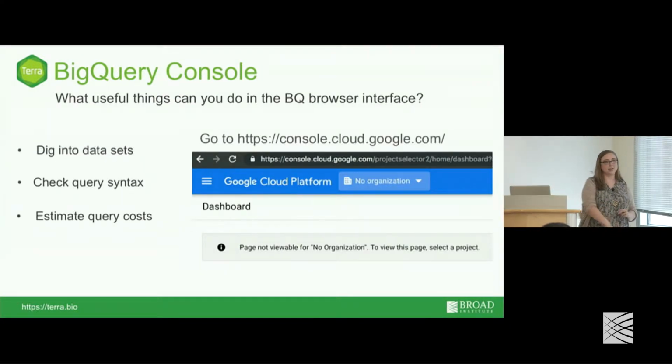Speaking of access, there are 2 ways that we'll talk about today where you can get at this data. One is through the BigQuery console, which we have a screenshot of here on the right. That link there in the slide will take you to the BigQuery console. It's a great system that allows you to dig into data sets. You can check your query syntax. You can estimate costs for your queries using that.